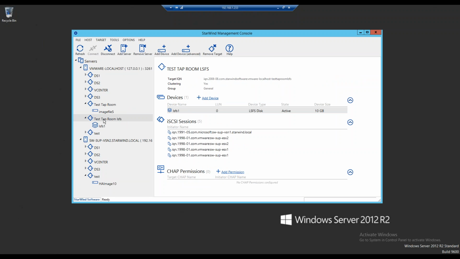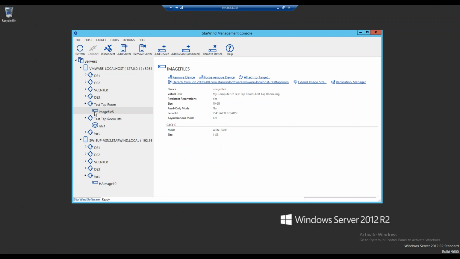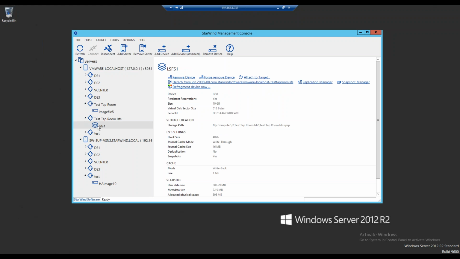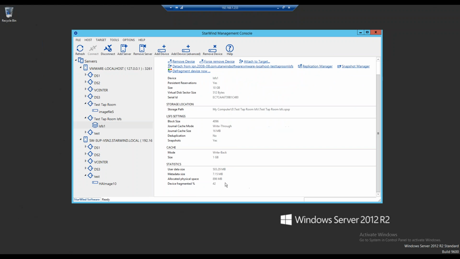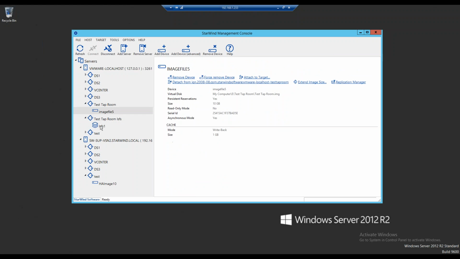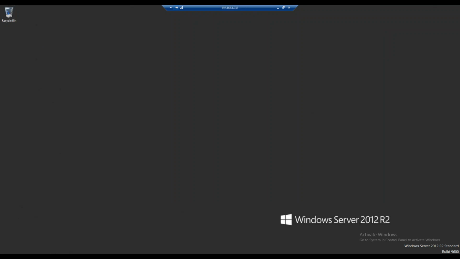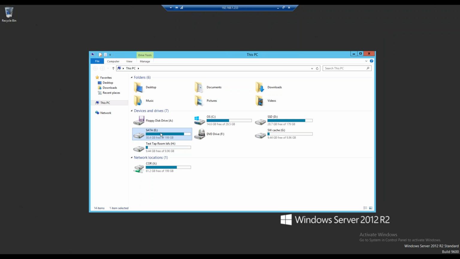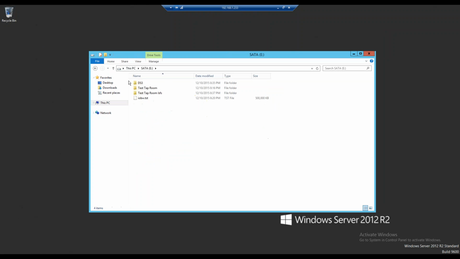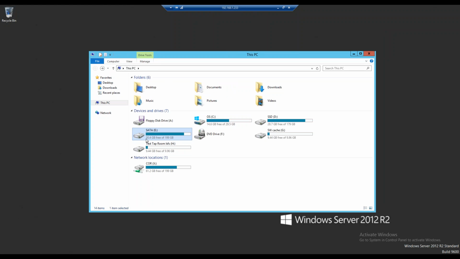Over here I have two devices. I prepared them for the tap room. As you can see, this one is called test tap room. So this is the thick provisioned image file which has common objective file system on it, a 10 gigabyte one which has caching on it, as well as this LSFS which is also a 10 gigabyte one and has caching on it, the same amount. And then I'll compare those to our SATA volume, just a SATA volume with no StarWind at all.